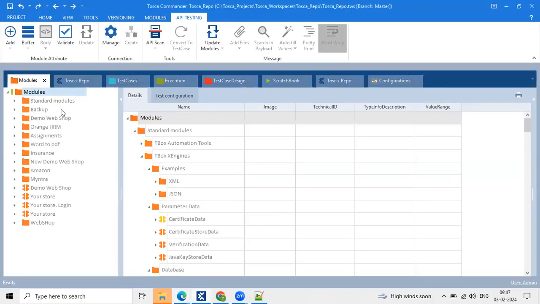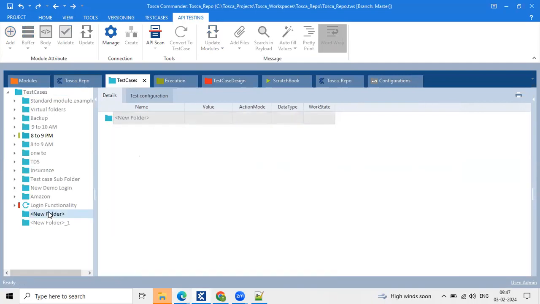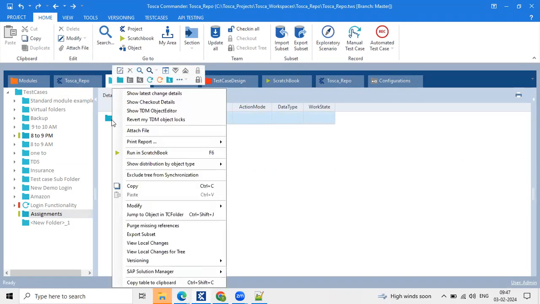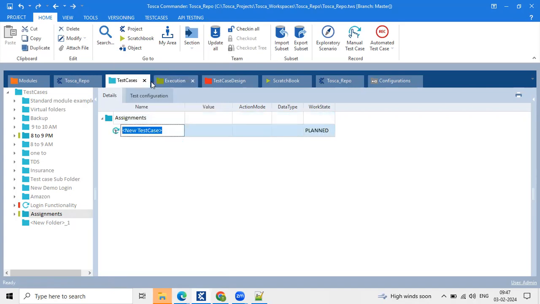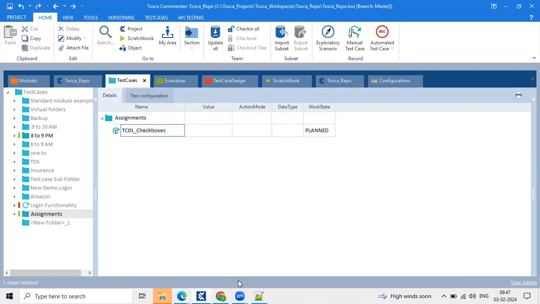At the time of automating, I'm going back to my test case. I'm checking out this folder and renaming it to assignments. Right click here and create a new test case, TC01. TC01 is a test case ID, team. TC01 checkboxes.